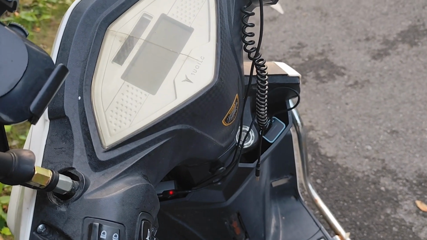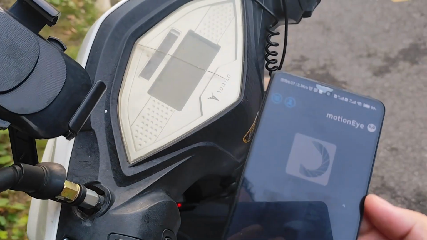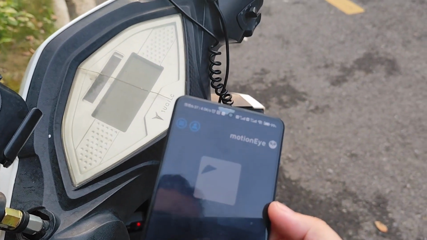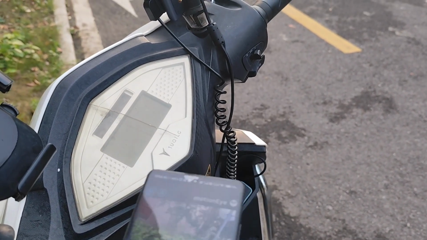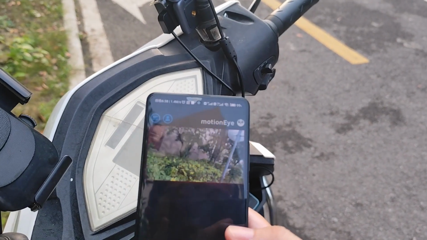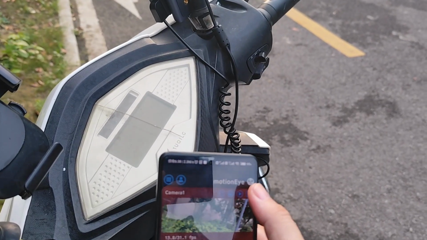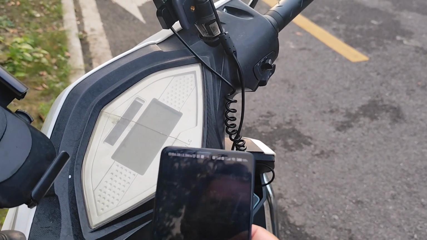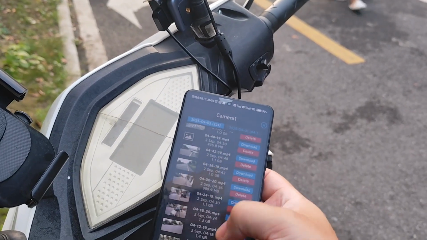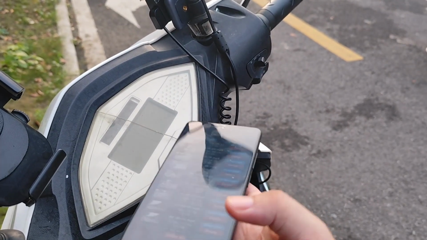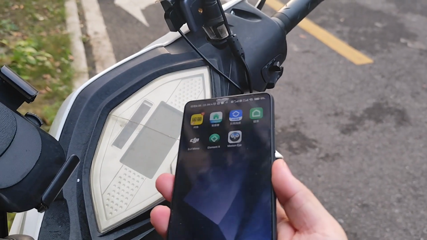Let's take a look at the effect after connecting. Loading now. Now this one has grass and trees. That's where my camera is shooting. Then we click this button. You can check its history. I set a video to be saved every 10 minutes. Every video is about 8 GB in size. It's easy to play back.